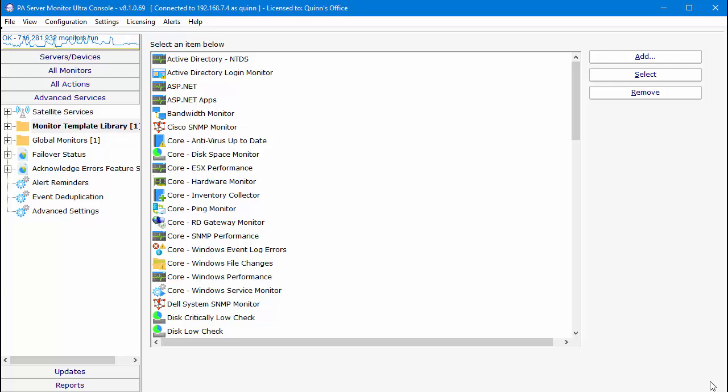Today we're going to talk about how we can add configurations so that we can automatically configure servers as we add them to our servers and devices list. And how we do that is by using a dynamic server list monitor. That monitor will be able to determine which servers need to be added to this list. And then you can also add customized monitors that will be automatically configured with those servers when they're added.